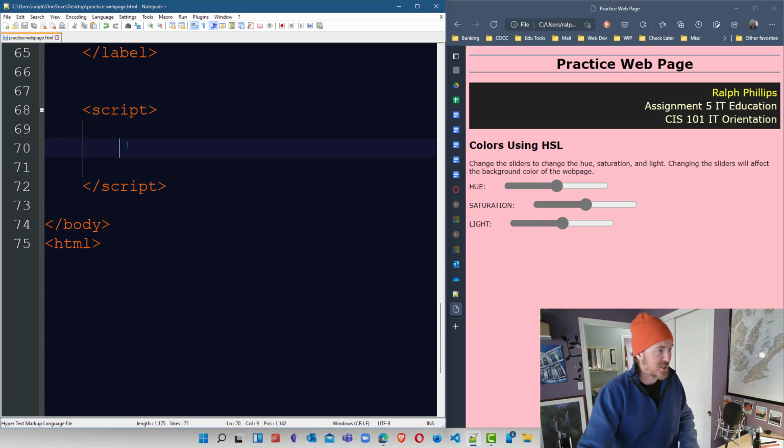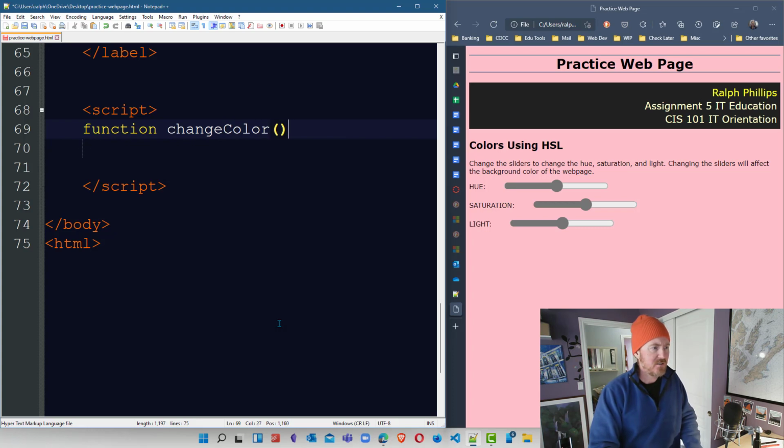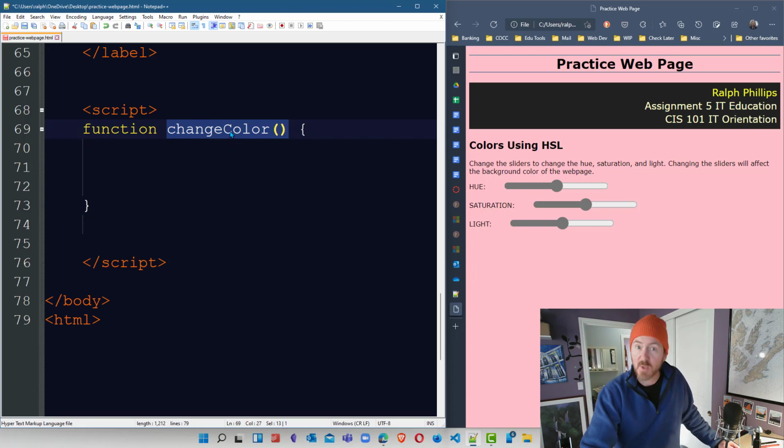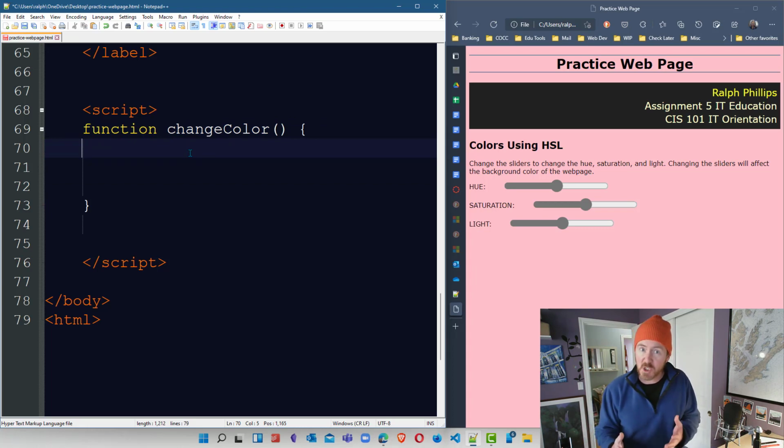Now, within this script section, I'm going to be doing several things. I'm going to start off with what's called a function. I'm going to create a function called changeColor. Notice I've got a lowercase c for change and then an uppercase C for Color, all squished together. There's also an empty set of parentheses after that, and then a set of curly braces. Basically, a function is kind of like a set of instructions that we're going to call or invoke at some particular event. Now, within this function, I need to do a couple of things.